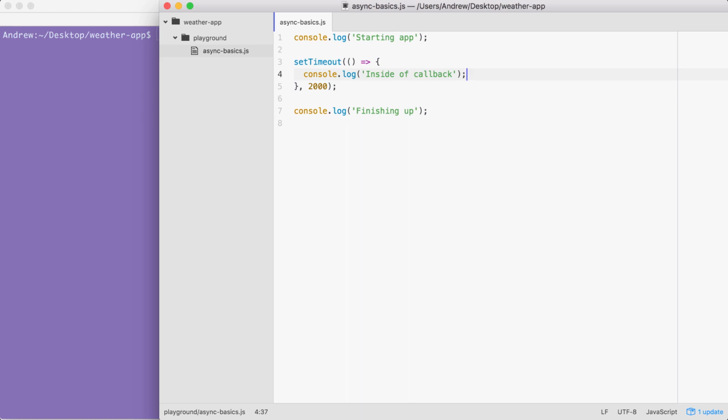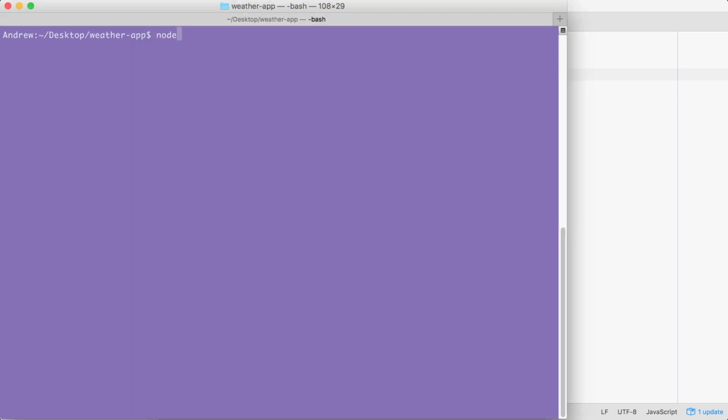Awesome. Now with this in place, we're actually ready to run our very first async program. And I'm not going to use nodemon to execute it. I'll show you why in just a second. I'm going to run this file from the terminal using the basic node command. Node space playground, and the file inside the playground folder is async-basics.js. Now pay close attention to exactly what happens when I hit enter.